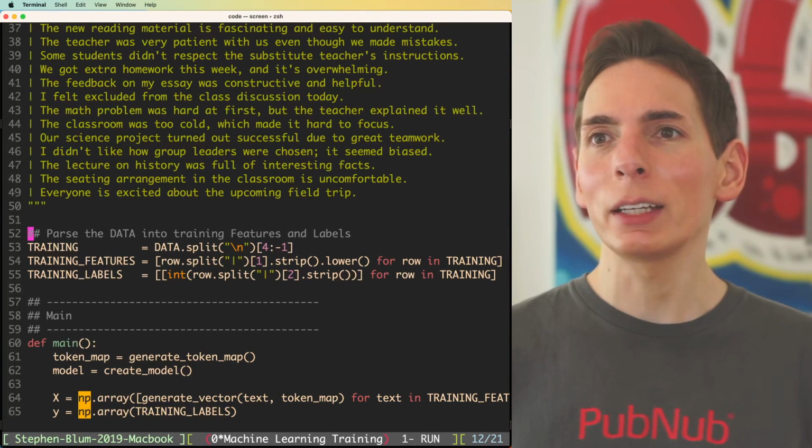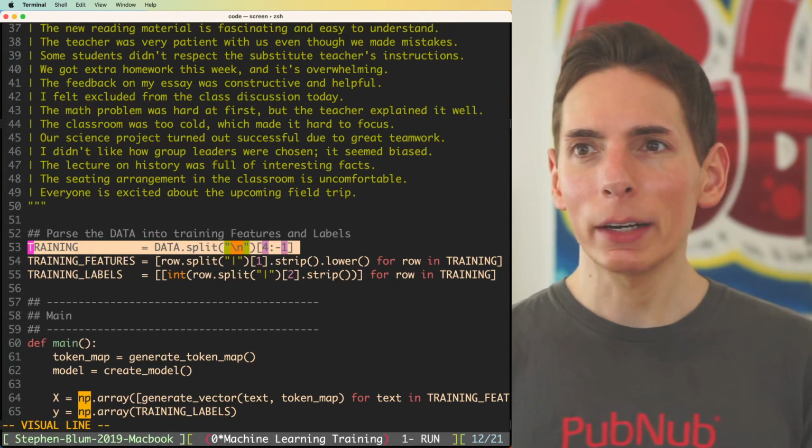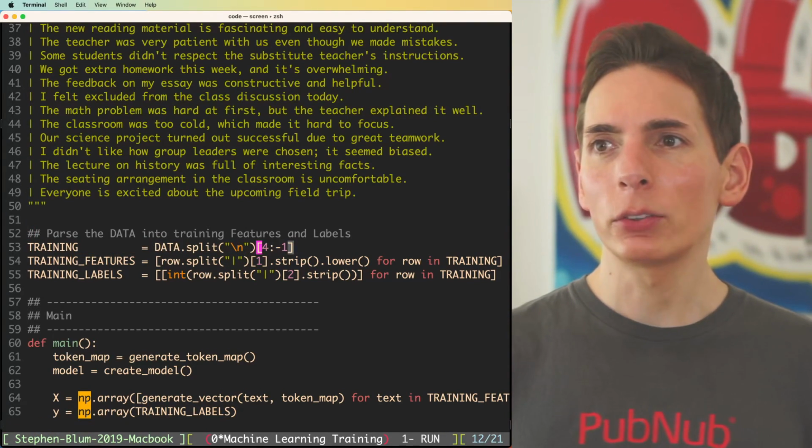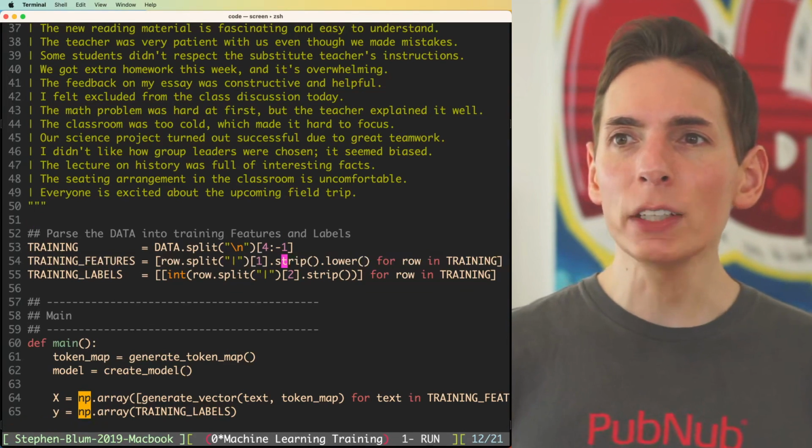We got to make sure the data looks good. So what we're going to do here is parse this training table line by line. We're going to ignore the header, right? So this is the header section, and we don't need the last line here because it's empty. And then we're going to separate that into features and labels.